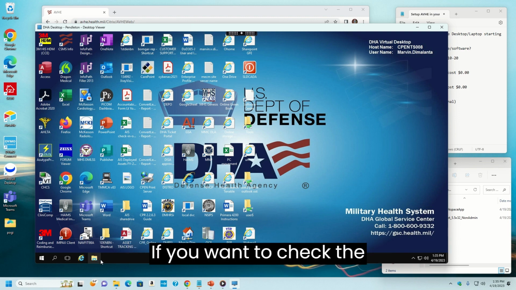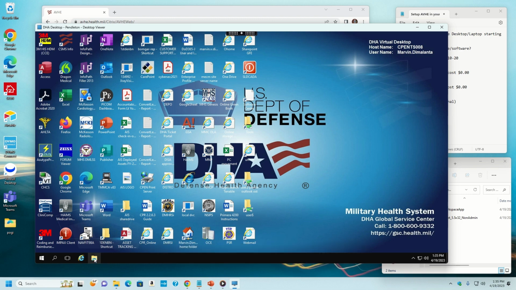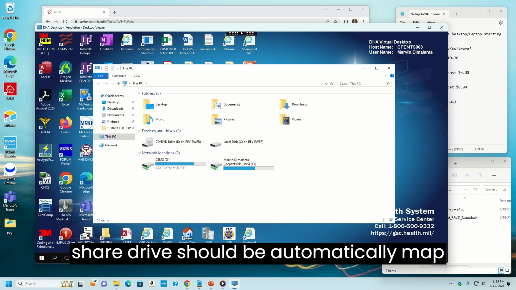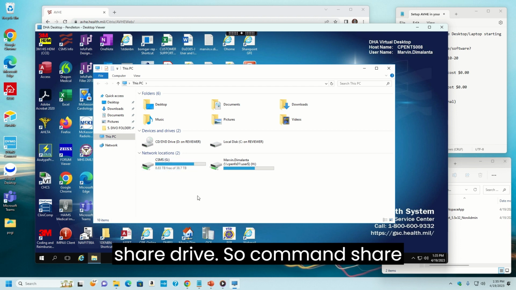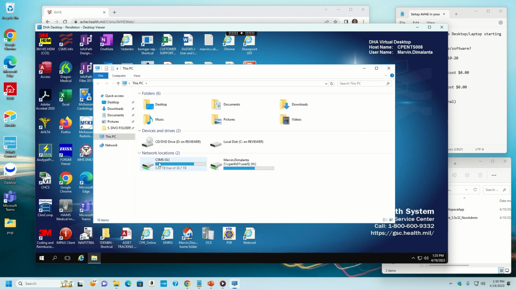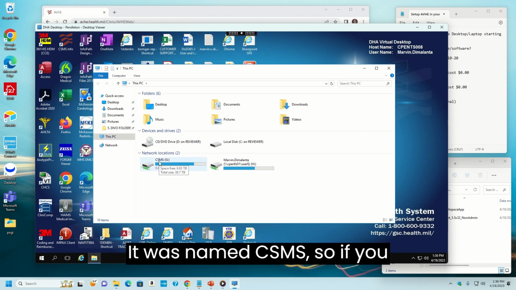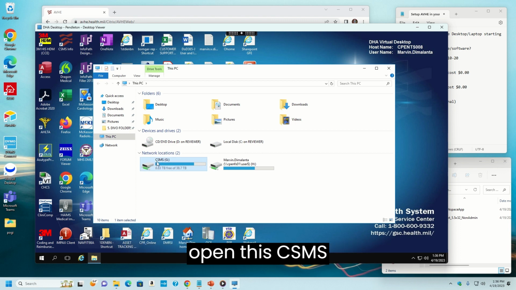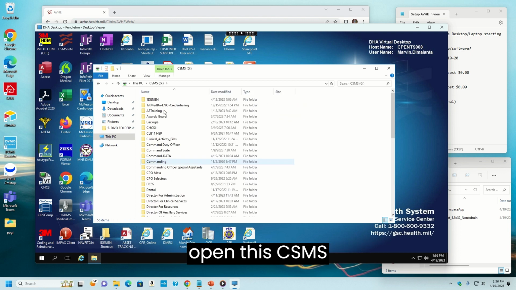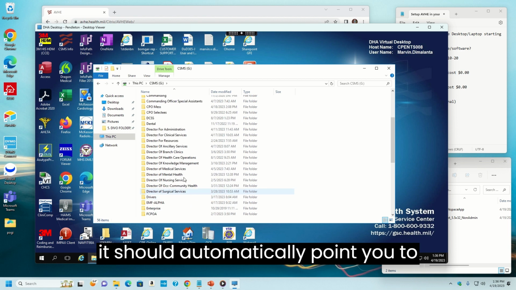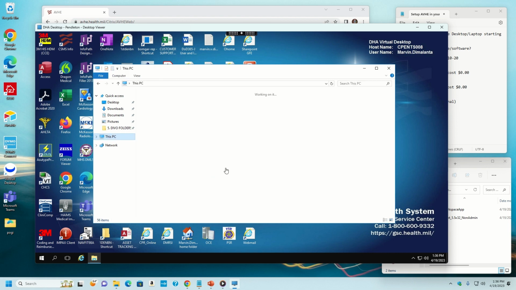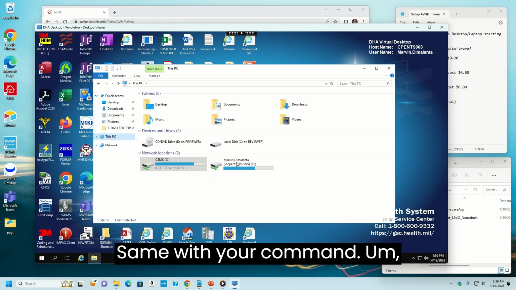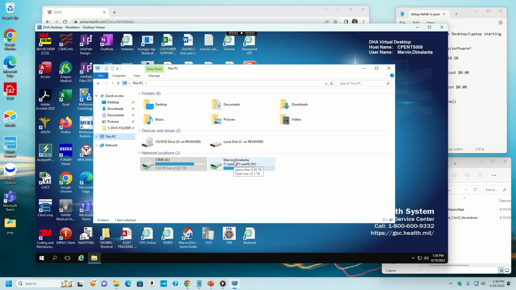And if you want to check the file explorer, your command share drive should be automatically mapped in it. Same with your personal command share drive. So command share drive, it was named CSMS. So if you open this CSMS, it should automatically point you to your current command share drive. Same with your command personal drive.